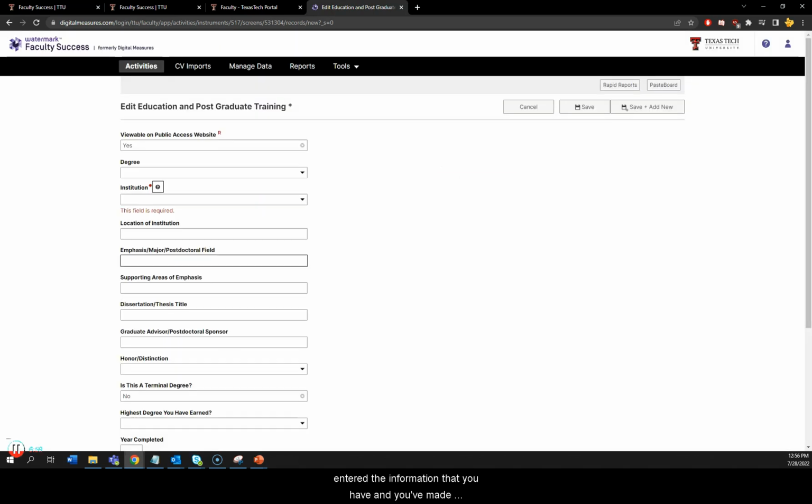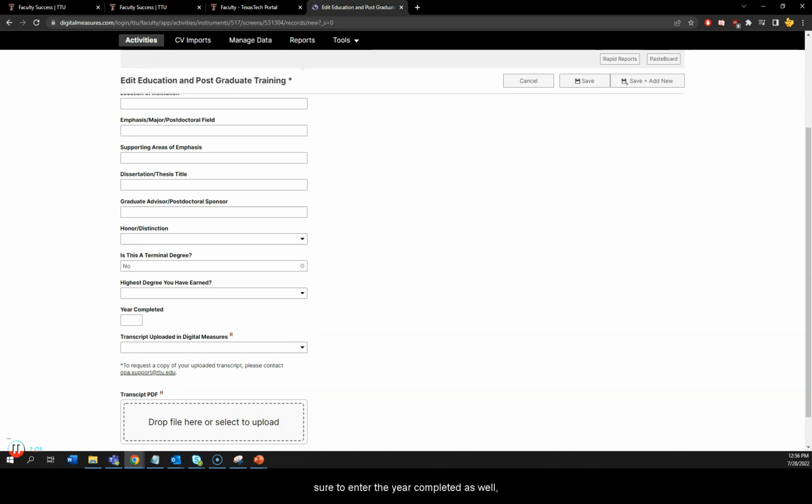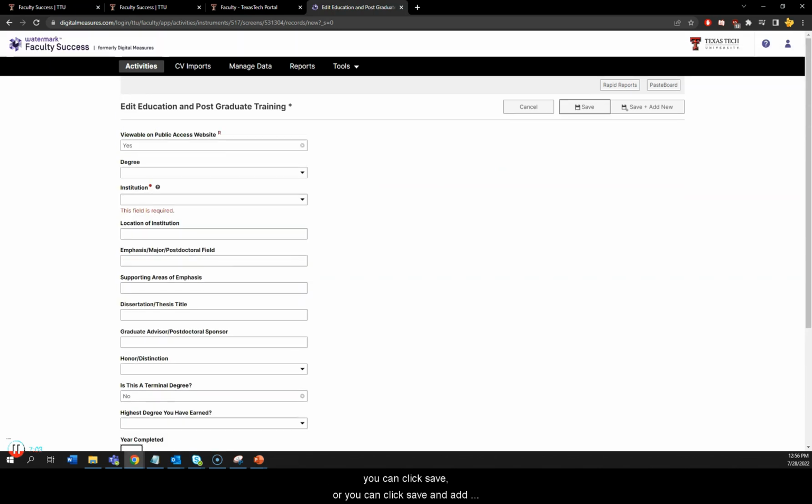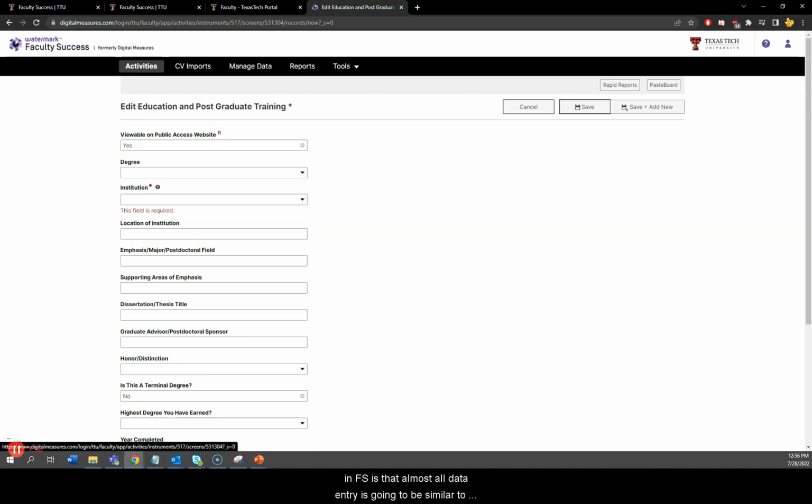Once you've selected and entered the information that you have, and you've made sure to enter the year completed as well, you can click Save, or you can click Save and Add New if you want to add another entry. What you'll find in FS is that almost all data entry is going to be very similar to this process. So I'm just going to go back by clicking Cancel, or you can even go back by clicking Activities.